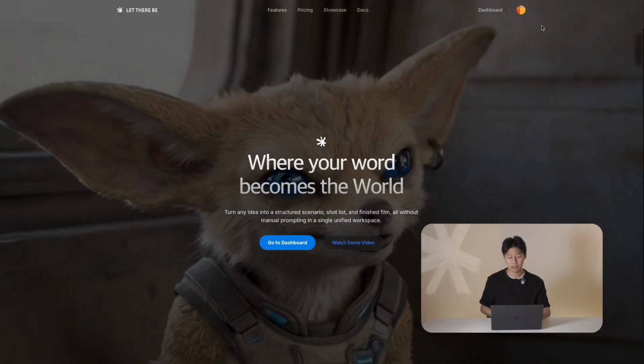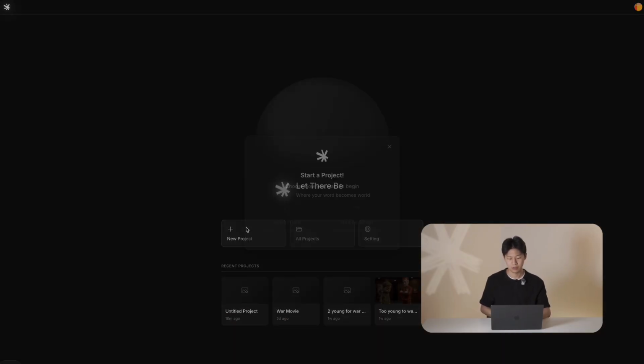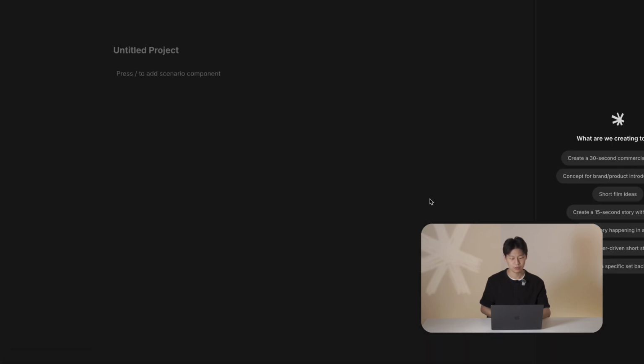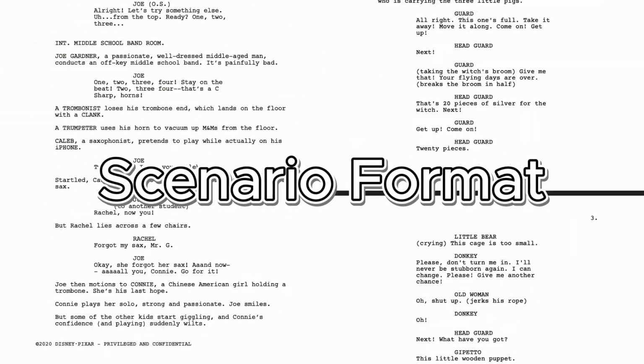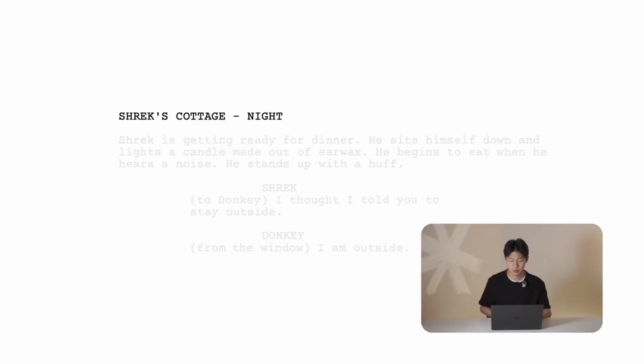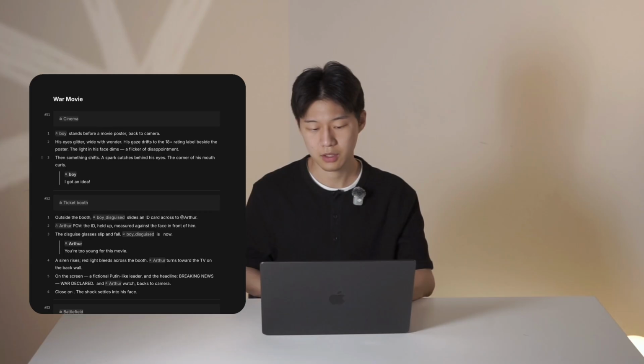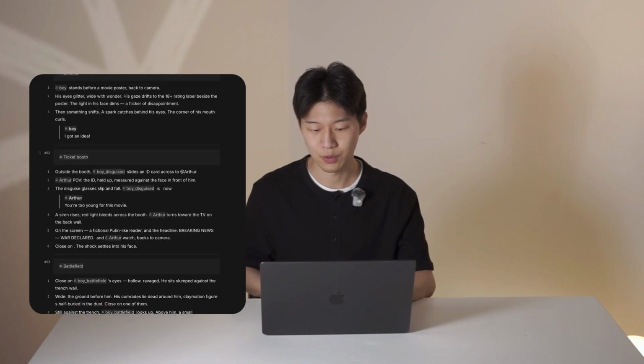Now go to lettherebe.app and start a new project. You get this page. This is where you write your story. It works like any memo app you use. You just type your story out, but write it in scenario format. Scenario format is where each scene opens with the background, and then you write out the action, the description, and the dialogue. The text blocks are made for exactly this, so use them.